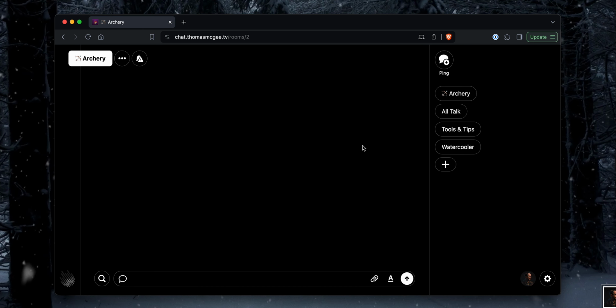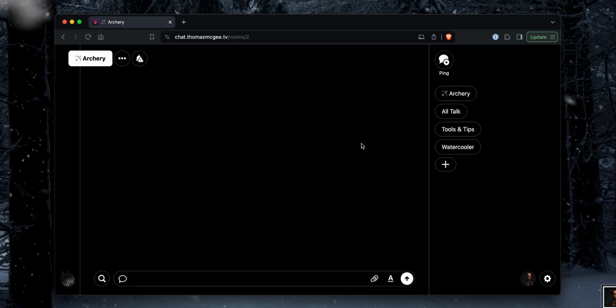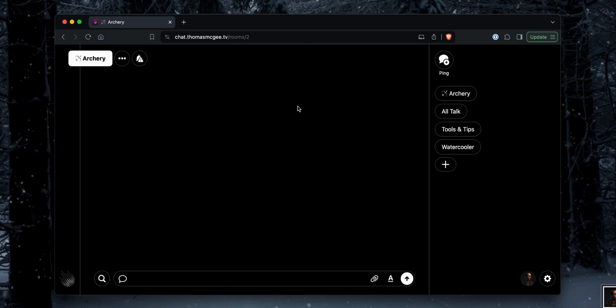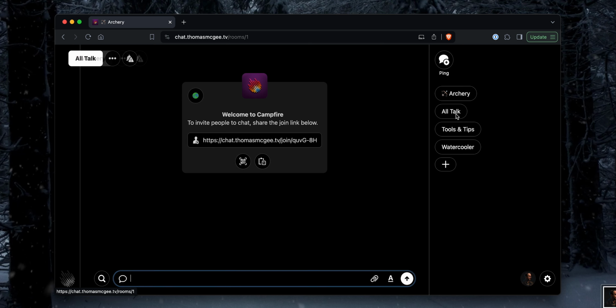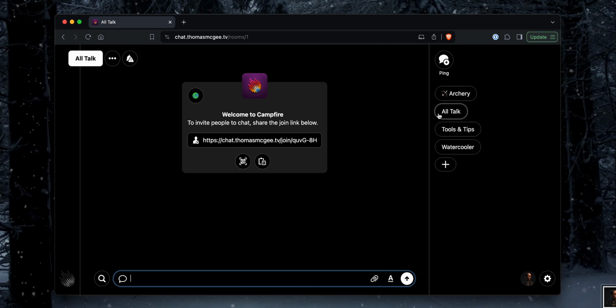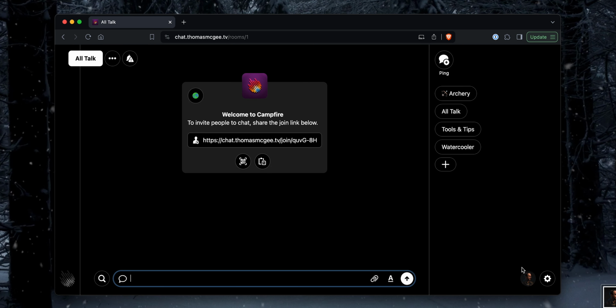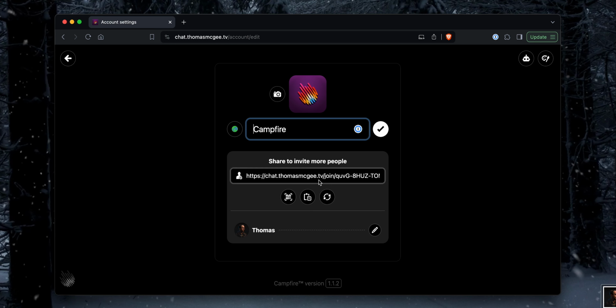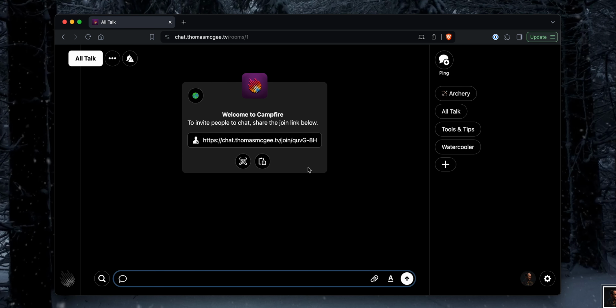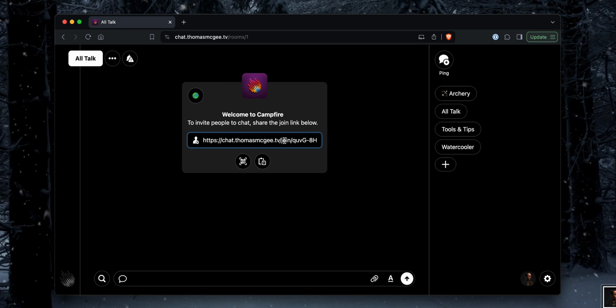But before they start making a whole lot of sense, what we'll probably want to do is start inviting some people. So let's start inviting some individuals. The easiest way to do that is probably to go to your main all talk, or you can rename that to general or whatever you want, or you can click this little gear button down here at the bottom. And fortunately, it makes this very simple. It's just going to provide you an invite link.